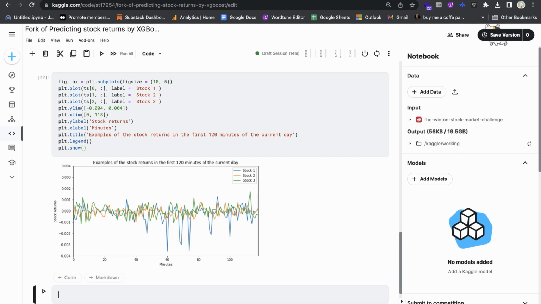The title of the plot is set using plt.title, describing the content as examples of the stock returns in the first 120 minutes of the current day. A legend is added to the plot using plt.legend, which helps differentiate the lines representing each stock. Finally, the plot is displayed using plt.show. The resulting plot provides a visual representation of the stock returns over time for 3 distinct stocks, enabling an analysis of their respective patterns and fluctuations during the first 120 minutes of the current day.